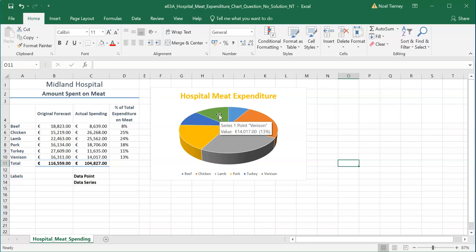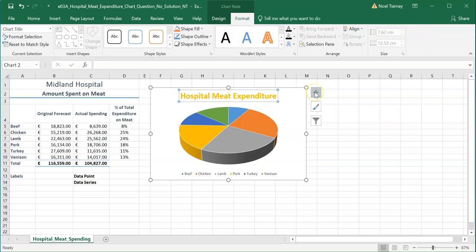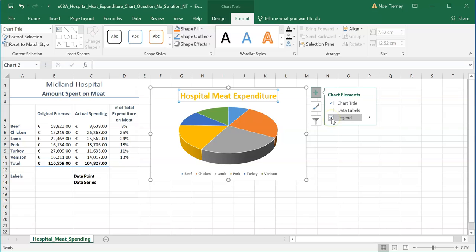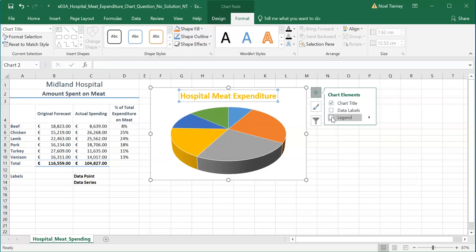So I'm going to go now and change some of the chart elements. If you hit the plus sign at the top here, you're going to see the chart elements. And here I have my chart title, my labels, and my legend. As you can see, the labels is currently deselected and the legend is selected. What you'll notice is the legend is down here at the bottom for beef, chicken, lamb, pork, turkey, venison. So I can deselect that and they disappear.